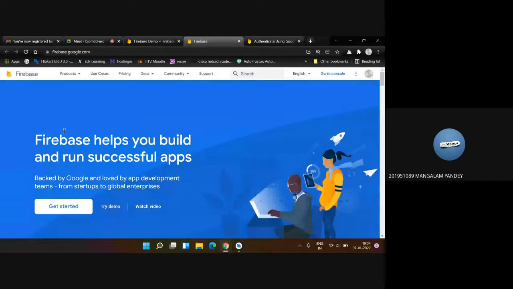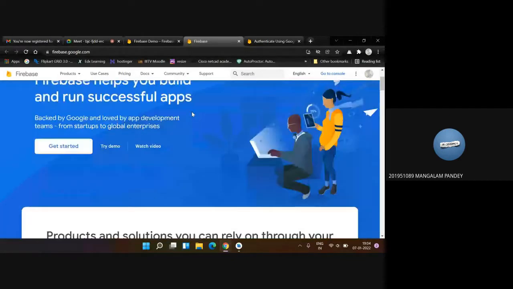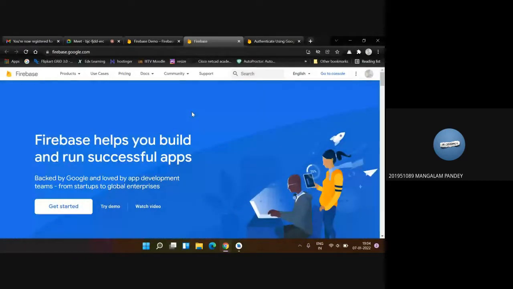Now we have database. Someone has heard about SQL database in their previous classes. Firebase has a real-time database like a JSON tree. Now we will learn how to integrate Google authentication in our Android app.